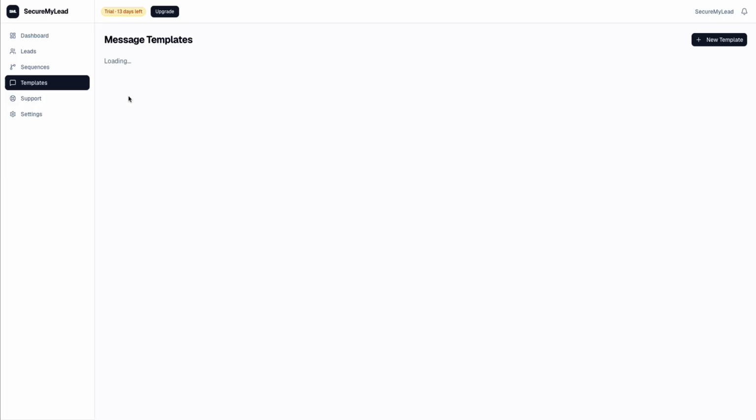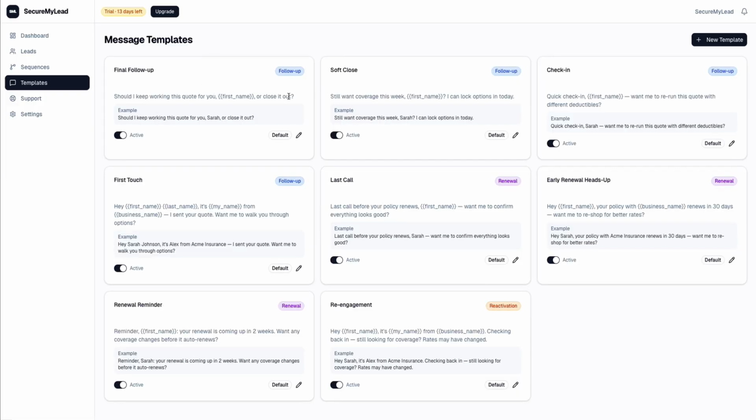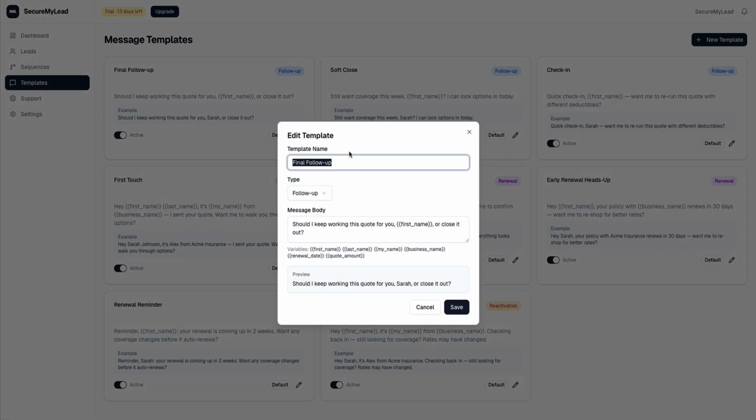Let's start off with templates. Over here, these are your SMS messages that will be sent out to your leads. So you can go ahead and click edit on any of these templates, and you'll be able to modify the messages that are being sent out. So over here, it says, should I keep working on this quote for you, first name, or close it out?